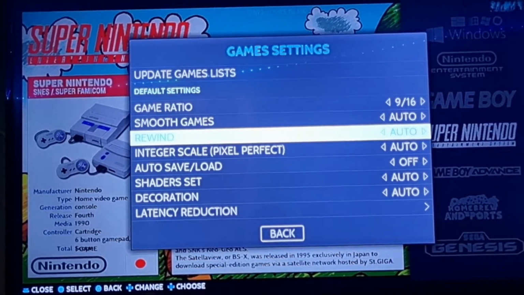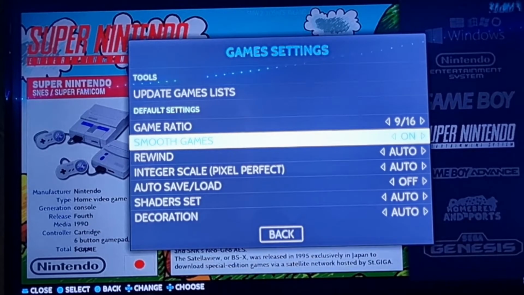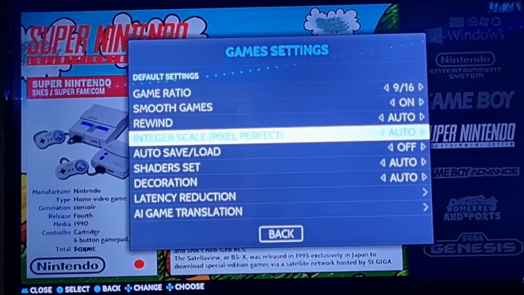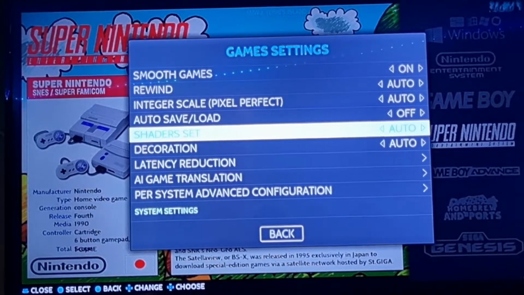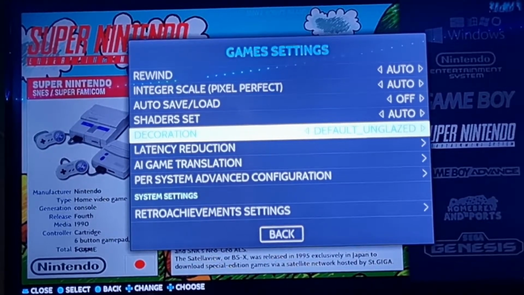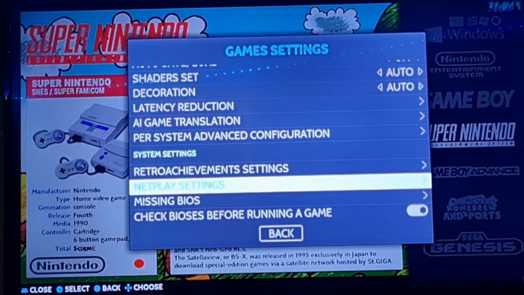From here, we can also go to smooth games. So rather than old school games looking very pixelated, we can smooth them out by saying on. Integer scale is another option to kind of smooth things down with the pixelation. So I'm going to just leave that to auto. Shaders, again, it's another graphical enhancement for pixels, that type of thing. So yeah, that's about it for now.